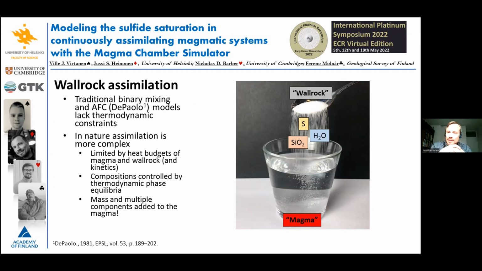It's also very easy to forget, when you are doing this kind of modeling, that there's also mass being introduced into the magma. So let's say assimilation is taking place, but you don't have sulfur in the wall rock. The mass of the magma chamber increases, which means that the sulfur concentration in the magma is diluted because more mass is being put into the magma. So it doesn't stay the same. It is being diluted if there's no sulfur in the wall rock. Some of these basic things are very easy to forget without actually doing the modeling.